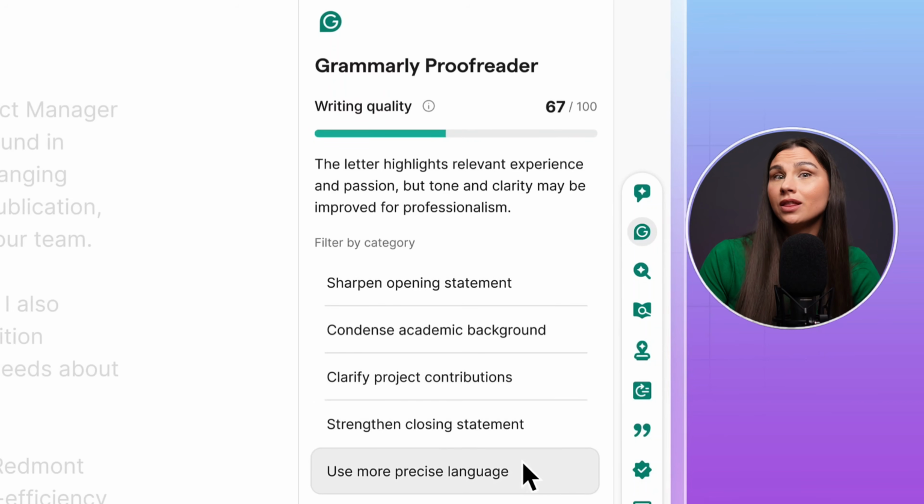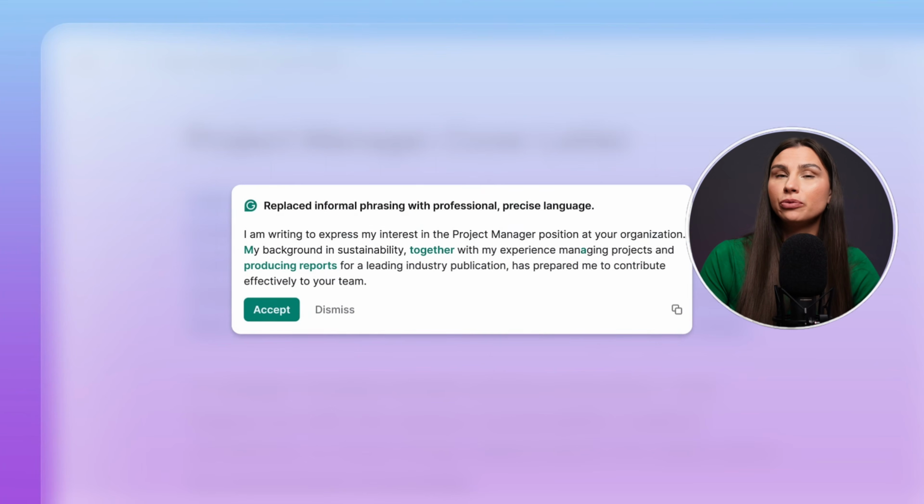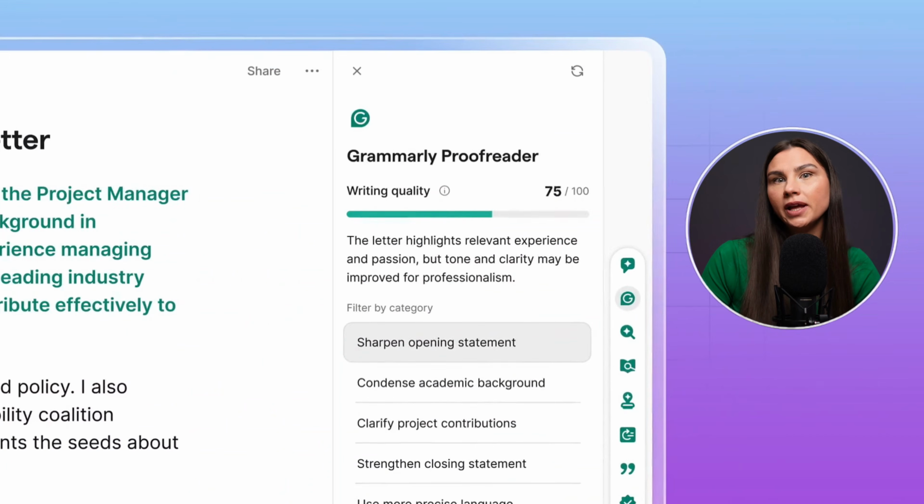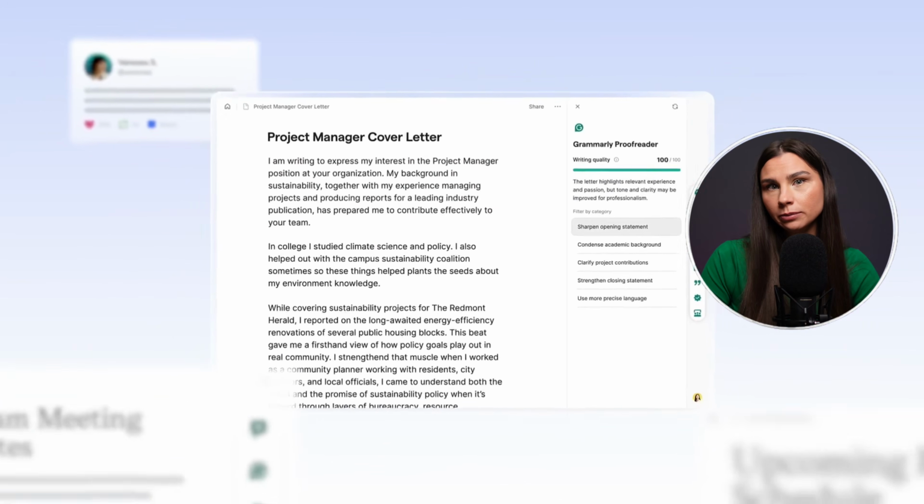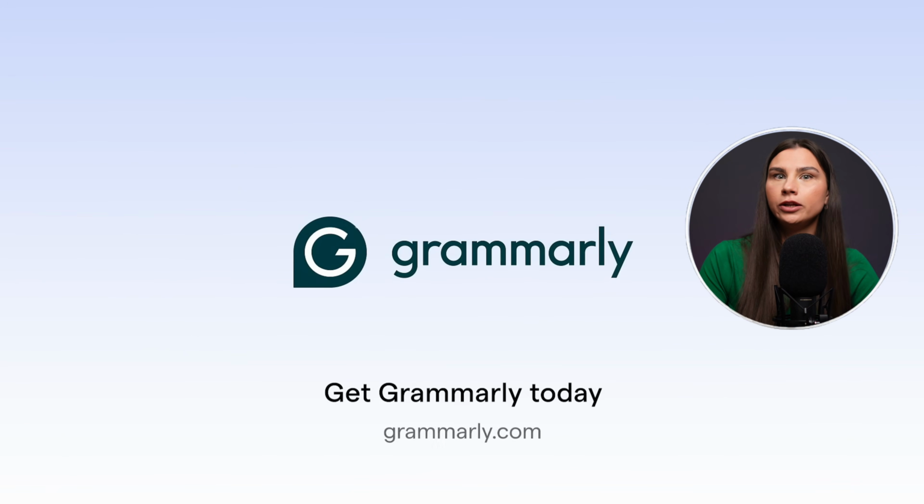It fixes sentences that sound confusing. It helps with clarity, structure, and tone. And it works almost everywhere you type. In Word, in Google Docs, in your email.